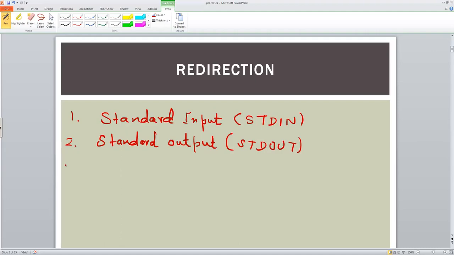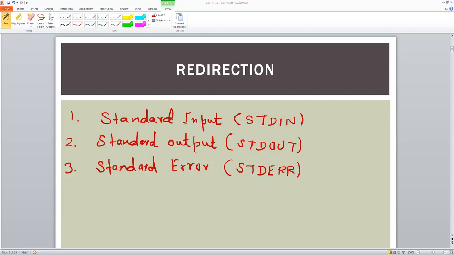And finally the third is, if there are any errors, they should be captured as well. So that is standard error, that is stderr. So these are the three different types of outputs which are available.